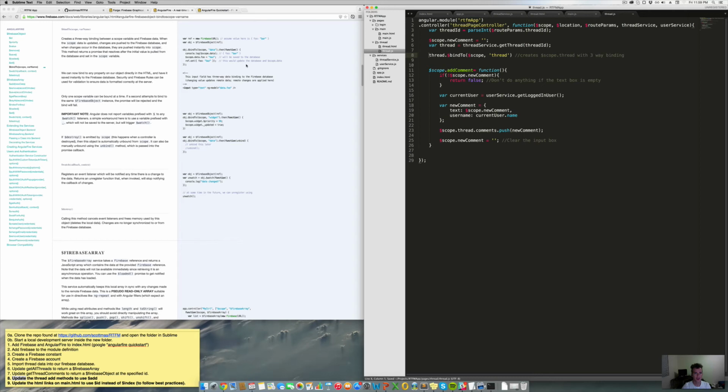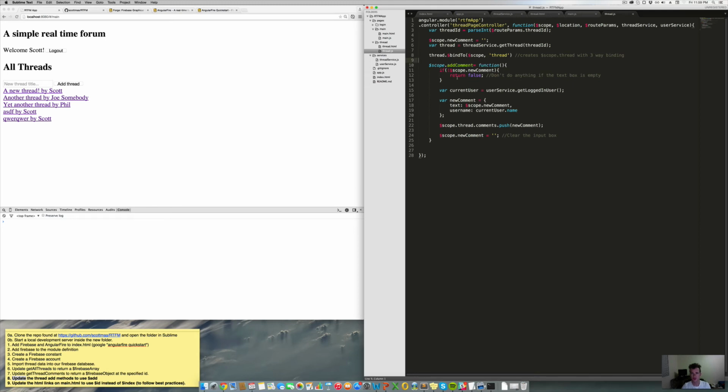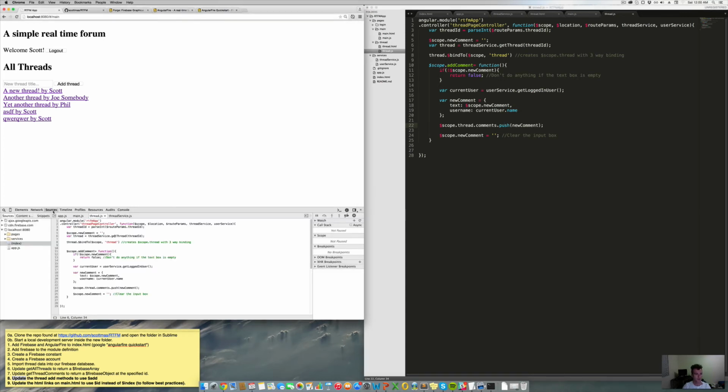Okay, and that's actually it. So let's make sure things are still working though. Okay, it didn't seem to break anything because we're still getting these comments on this individual thread page. But let's use this three-way binding to add new comments. And actually it should just work because when we do scope.thread.comments.push, that's going to go to the scope object and it's going to push a new value to it.